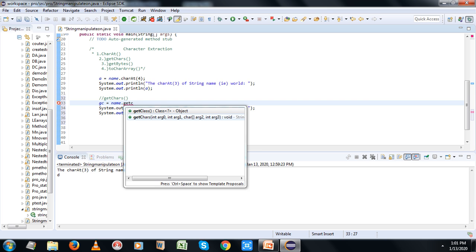All right, so let me do this. Let me select that integer 1. We're going to say from 1, and we want to pass the end as 4. Here the target array is gc. getChars, how many letters? 3.